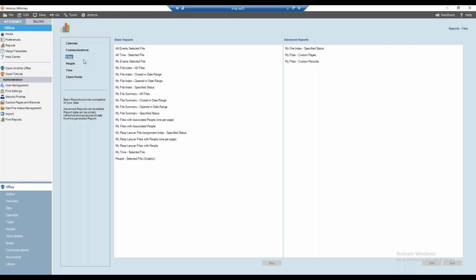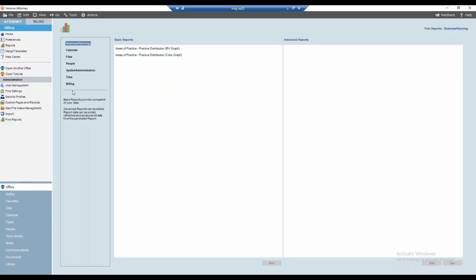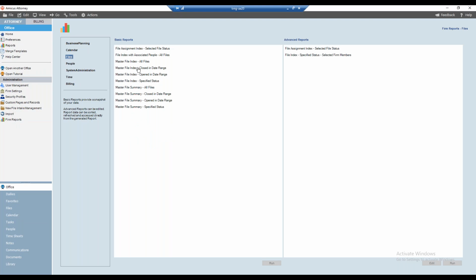Let's go to some file reports here. And we'll just do one just like that. So we'll say my file index all files. Or we could, let's see, I'll even go down and we'll take a look at some of the firm reports. So if I'm an administrator and I wanted to run a file-based report, I could do this one, for instance. Let's do a file assignment index, selected file status. Or let's do this one, selected firm members. So I'm going to select run on that.